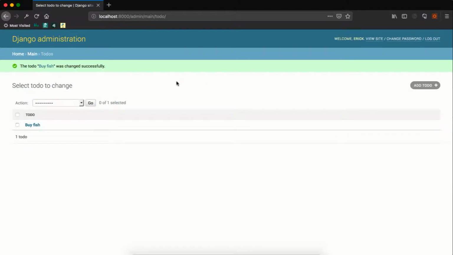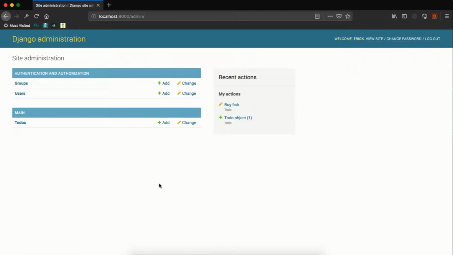So that's it. That's how you can use the admin dashboard. In a later video, we will go into more details of how to use the admin dashboard and even how to customize things, but that's enough for now. In the next video, we are going to use the Django ORM to insert values, to-dos, into our database, and update them, query them, and so forth.